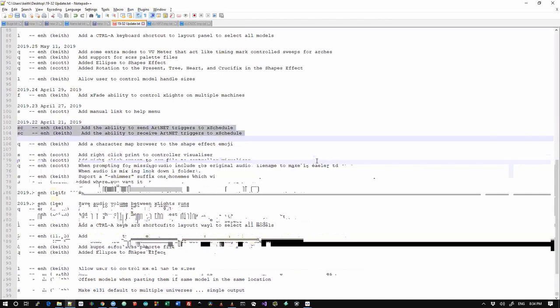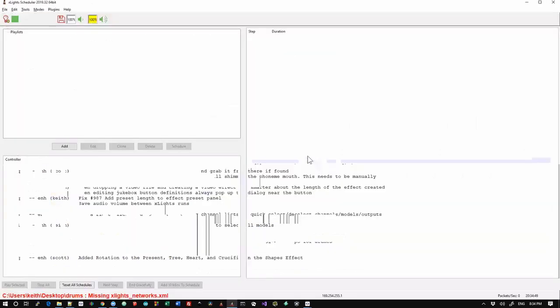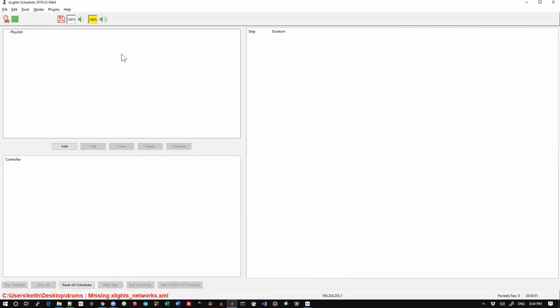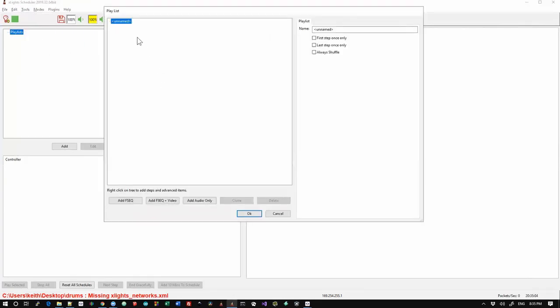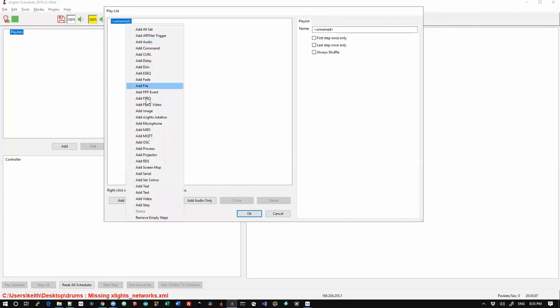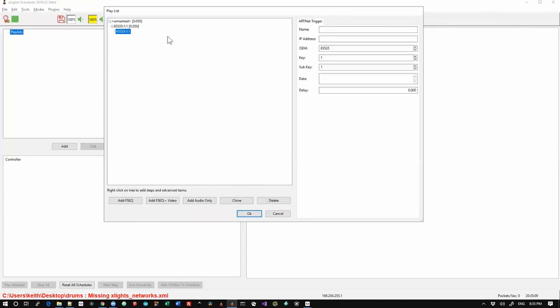So the first couple relate to ArtNet triggers. ArtNet triggers are a type of network packet defined in the ArtNet specification that allows you to send a trigger to a device to get it to do something. These have been introduced in two ways. One is if you add an advanced playlist, you can now add an ArtNet trigger, and basically you get to specify the IP address, a thing called an OEM number, a key and a subkey.